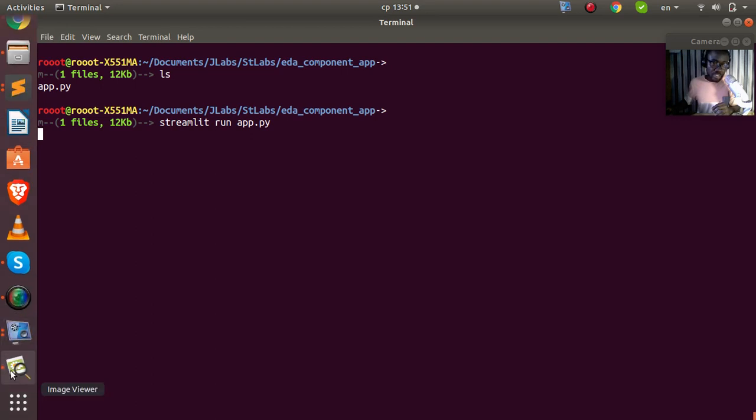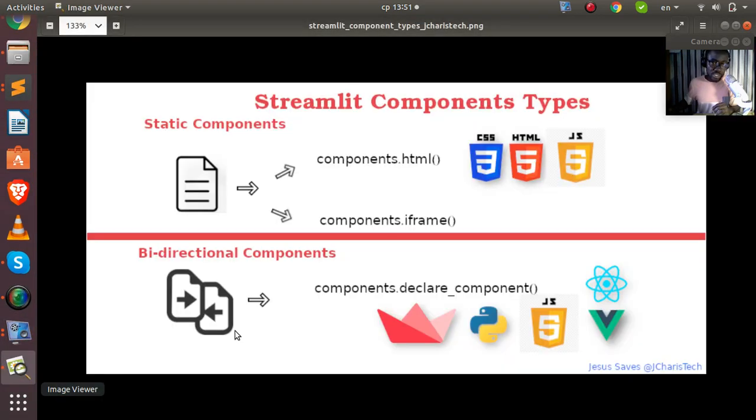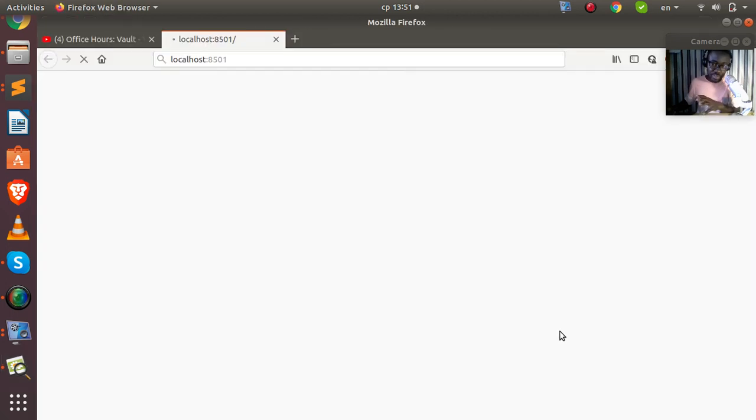Streamlit Components allows us to do some cool stuff. It gives us the option of creating our own static component using Components.html and Components.iframe. Then you can create your own bi-directional components using components.declare_component, which allows you to interact bi-directionally between Streamlit and Python, and JavaScript or React code. So let's check it out.